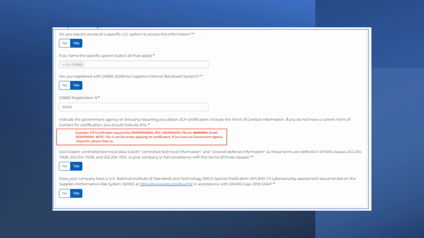An example answer of this would be, JCP certification is required by, and then list the agency or entity name. Provide their POC, their phone number, and their email address. This should not be the entity applying for certification, but it should be the entity requiring you to apply. Remember, if you have no government agency requester, just state so.